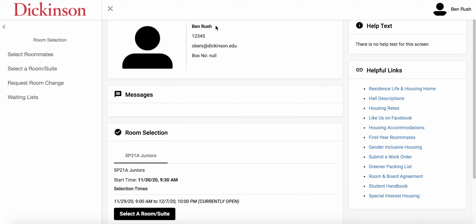If you believe that the class year you are assigned is incorrect, you should contact the registrar's office to talk through that. As you can see, we are logged into the Housing Self-Service account of Ben Rush, which is accessed by going to your Gateway page and clicking on the house icon on that screen. You will see on the main Housing Self-Service screen there is a room selection area. This is the area we recommend you access to select your room.